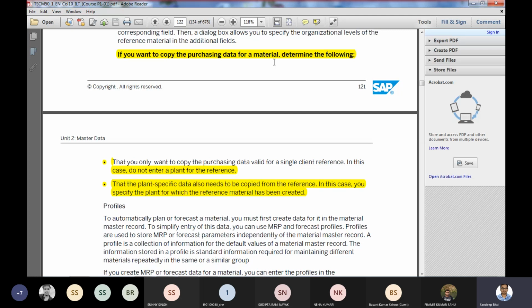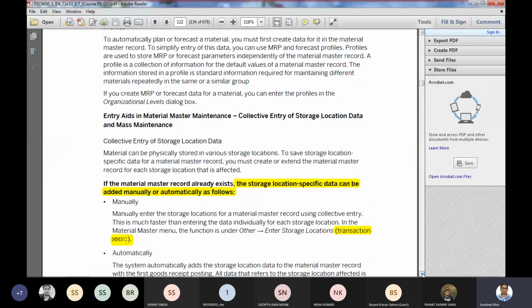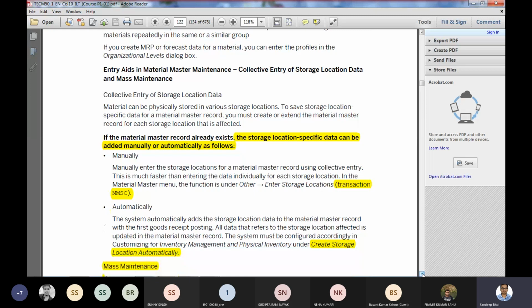If you want to copy the purchasing data for material, determine the following: that you only want to copy the purchasing data valid for single client reference. So in this case, do not enter a plant for the reference. Okay, if the plant specific data also needs to be copied from the reference, in this case you specify the plant for which the reference material has been created. So obviously you need to mention the plant or company where you are creating this vendor. Okay, you need to mention those parts also. If the material master already exists, the storage location specific data can be added manually or automatically as follows. Okay, these things you need to see.